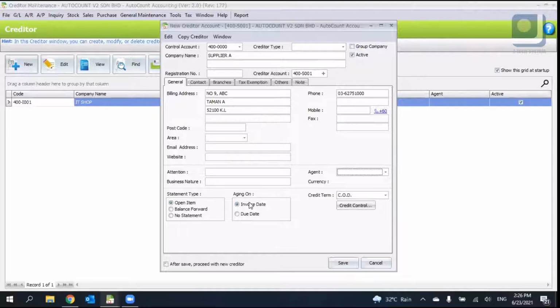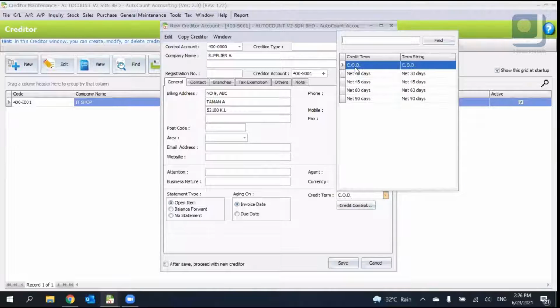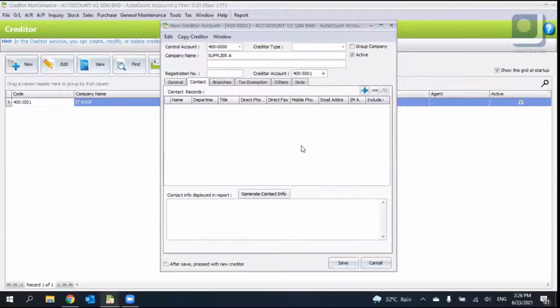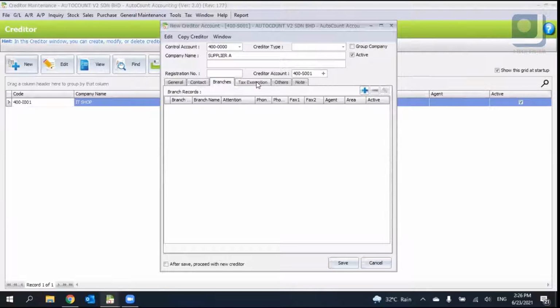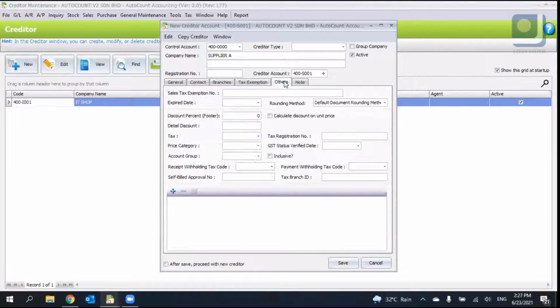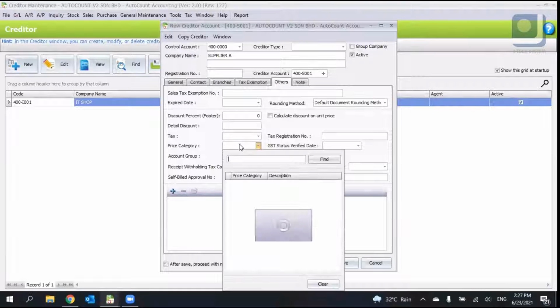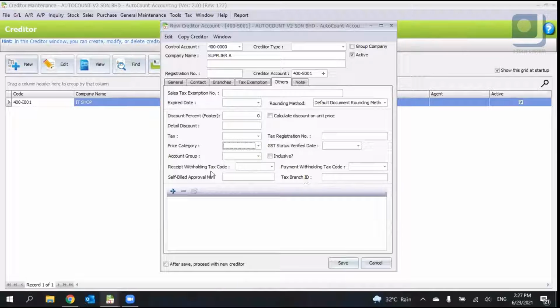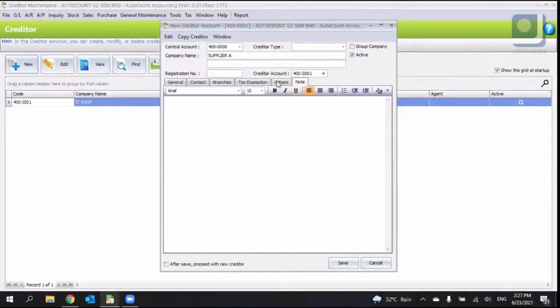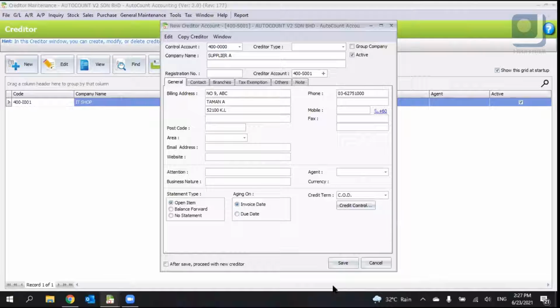Same thing for statement type and aging on. You have the credit terms as well. You may create others, for example if you do not want 1 month, 2 months and 3 months but need 4 months or 5 months, you can create them later on. You have the contact, branches, and tax exemption, all the same. But here you cannot set multi-pricing, because multi-pricing is only for sales, and also the notes. Okay, this is for creditor.